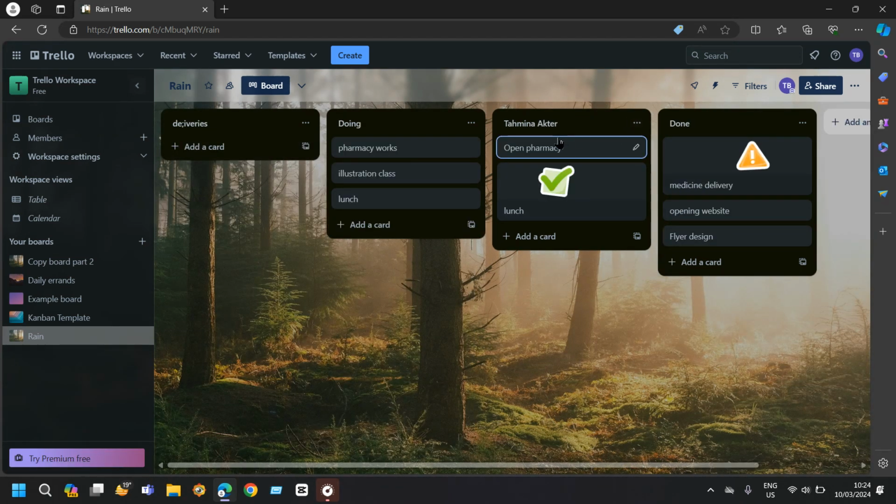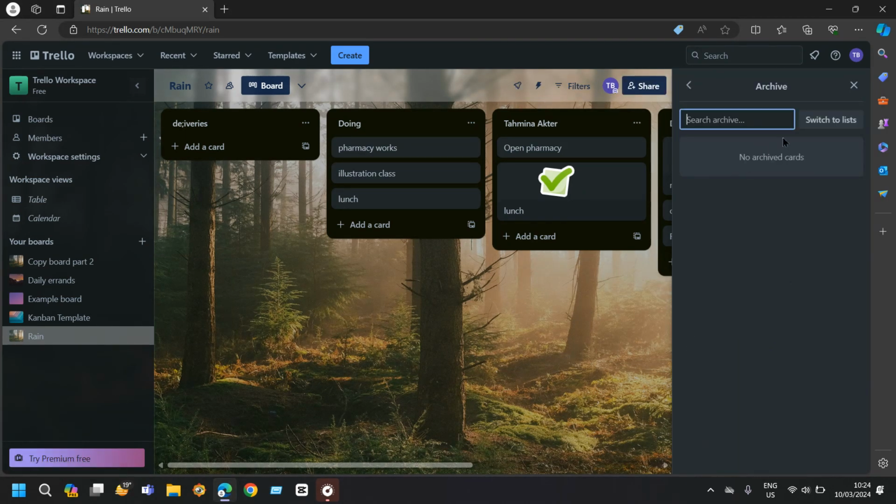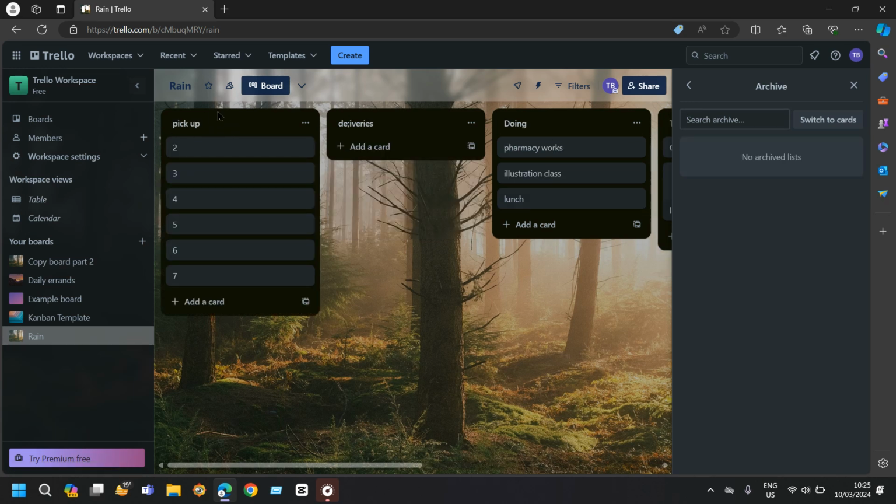And this list will be archived, and as I have archived this, you must be thinking, where did it go? It has gone to the archived items here. Go to switch to boards, and as you can see, this list is up here. And now I'm just going to restore this list. If I want to restore this, you can see the send to board option. Just tap on that, and the list will be restored here.